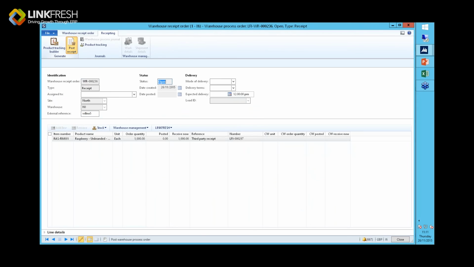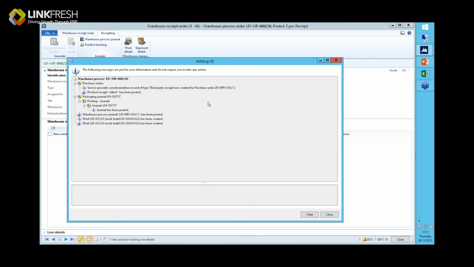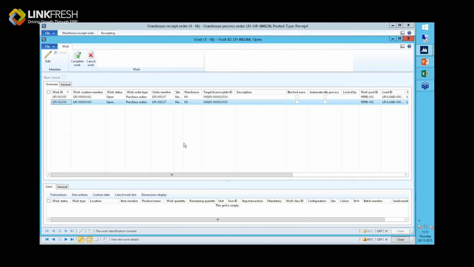And on posting my receipt in the service provider, the system then knows that stock does not belong to me. So it knows to transmit that back to the other entity. So here we can see it's synchronized the record, third-party receipt, back to the purchase order on the other side, and it's created me my work for the warehouse. So we can then go off and post our put away.